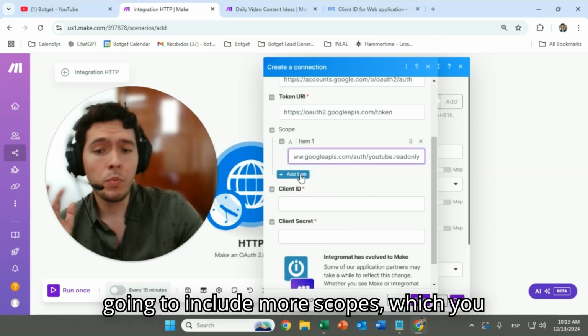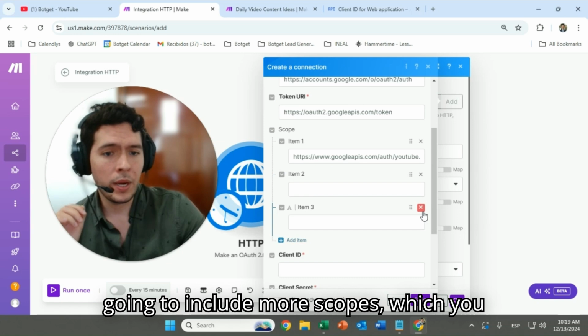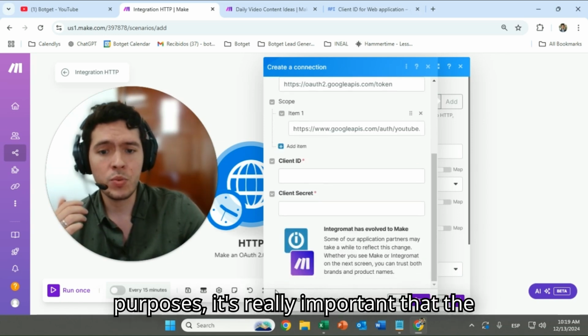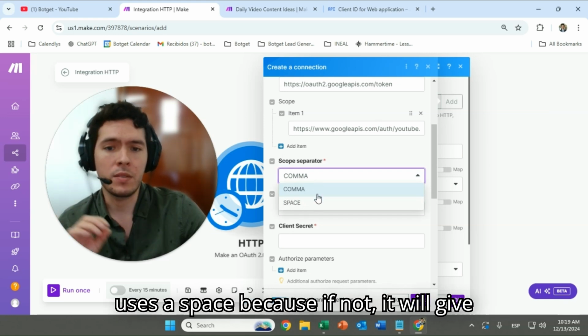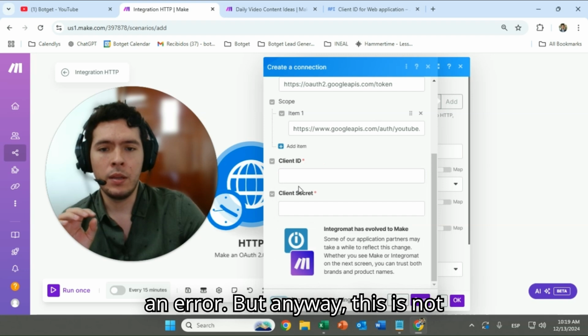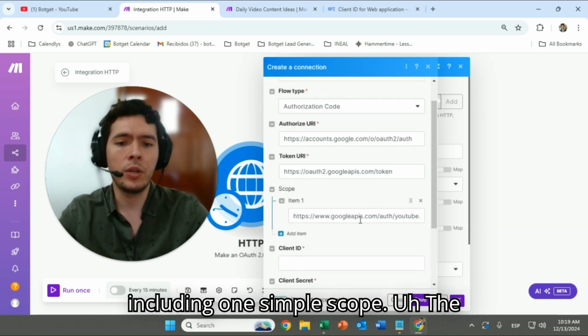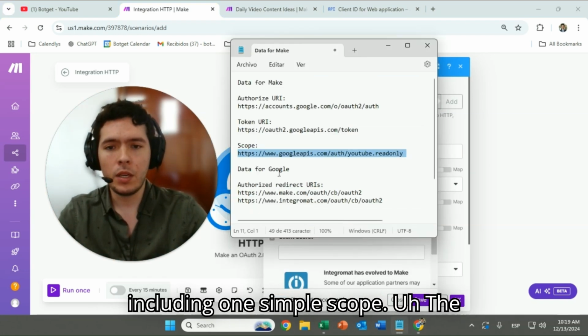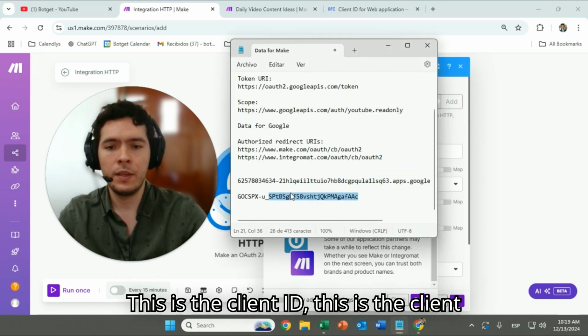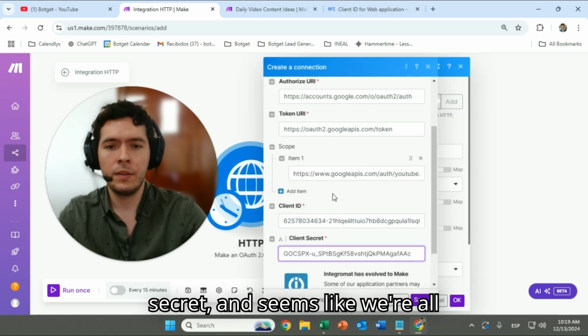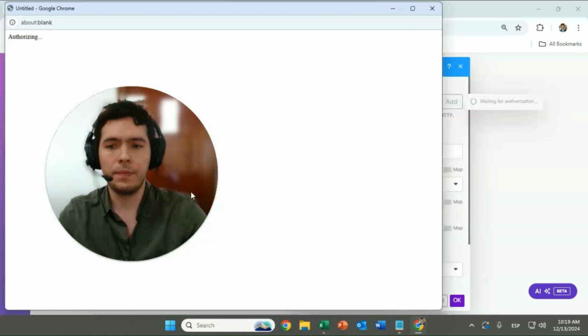By the way, if you're going to include more scopes, which you might need for other purposes, it's really important that the scope separator uses a space, because if not, it will give an error. But anyway, this is not important right now because we're just including one simple scope. The client ID is the one that we got here. This is the client ID. This is the client secret. And it seems like we're all set.